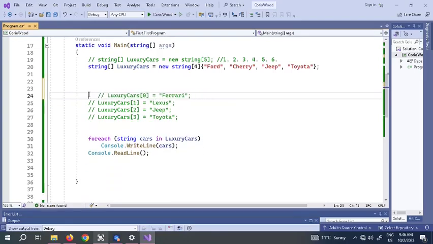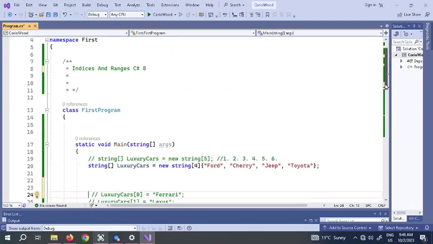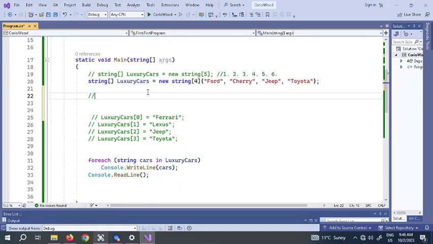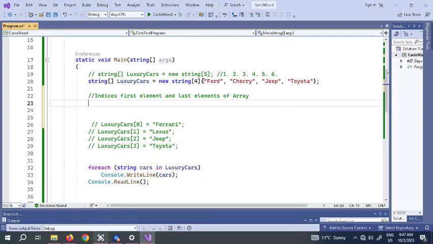Now we're going to talk about indices, and then we're going to talk about ranges. Indices are very good if you are looking for the first element and the last element of arrays. But you can also do it from the 0th element. If you do that, you are going to get an error in C#.